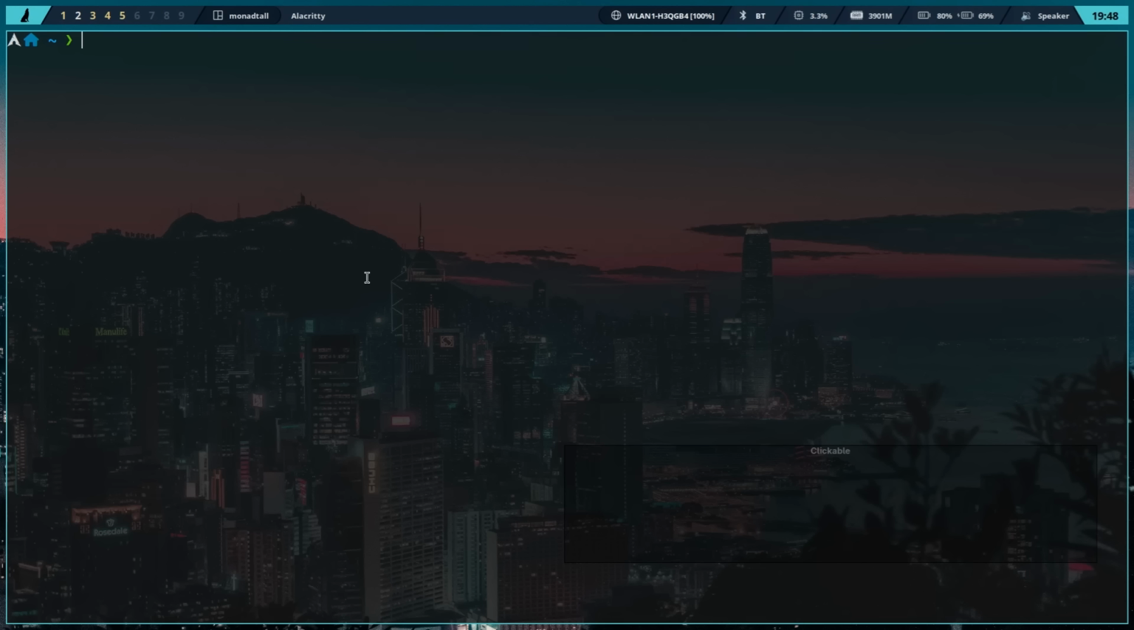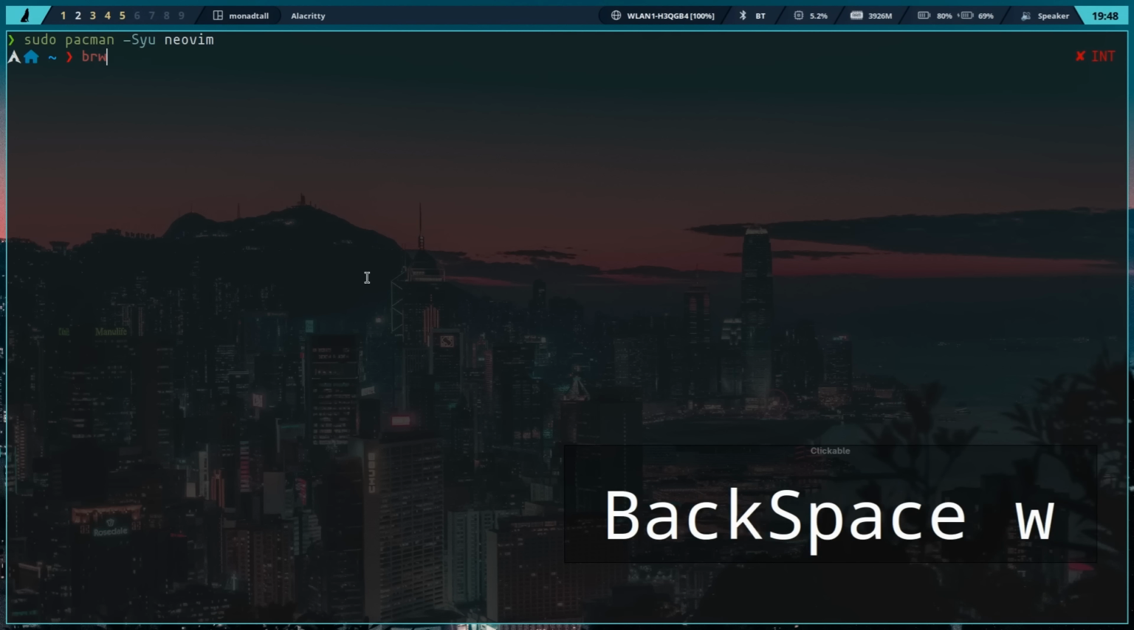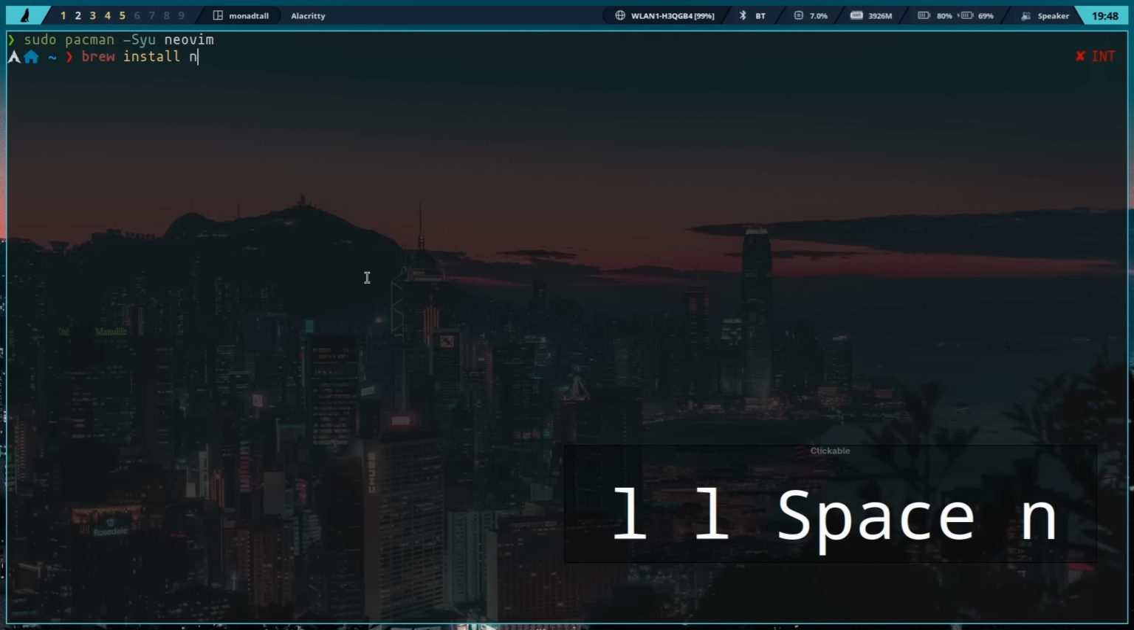So the first thing that we've got to do when we want to use NeoVim, of course, is to install it. Now, if you're on Arch, then you want to use pacman. If you're on something like Mac, then you would use brew install neovim. So the command for myself is going to be sudo pacman -Syu, always keep your system up to date, and then neovim, okay? So obviously, if you're on Mac, it's going to be brew install neovim.